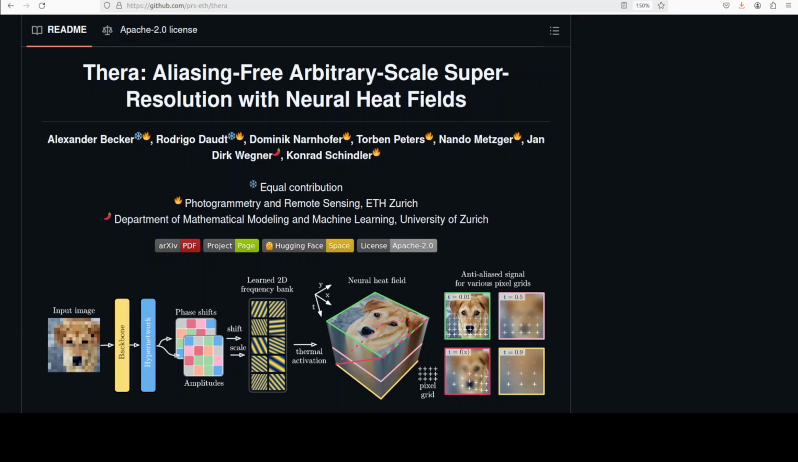Don't worry about it, because I'm going to show a very simple example to you after installing it, and then we will play around with it. So for the conceptual side of things, just remember this, that Thera is the first arbitrary scale super resolution model with built-in physical observation mechanism. That's it. So let's try to get it installed and we will see how it works.